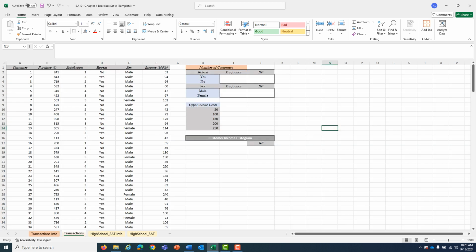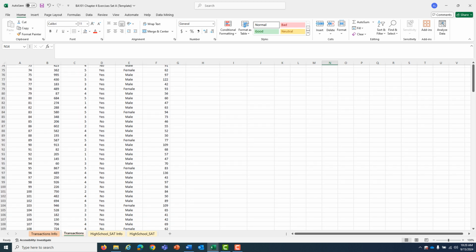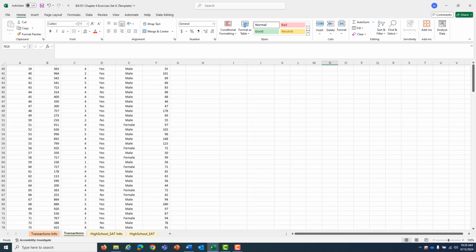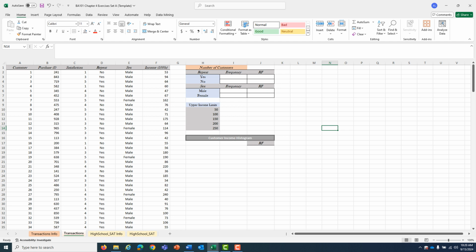On the Transactions tab, we have this list. It is our last 200 transactions. It goes all the way down to 200, as you can see down here. And for each of those transactions, we have the number, how much the transaction was for in terms of dollars spent, what the customer satisfaction was on a scale of 1 to 5, whether they were a repeat customer or not, whether they identified as male or female, and what their income level was in thousands. So customer 1 makes $53,000 a year, etc.